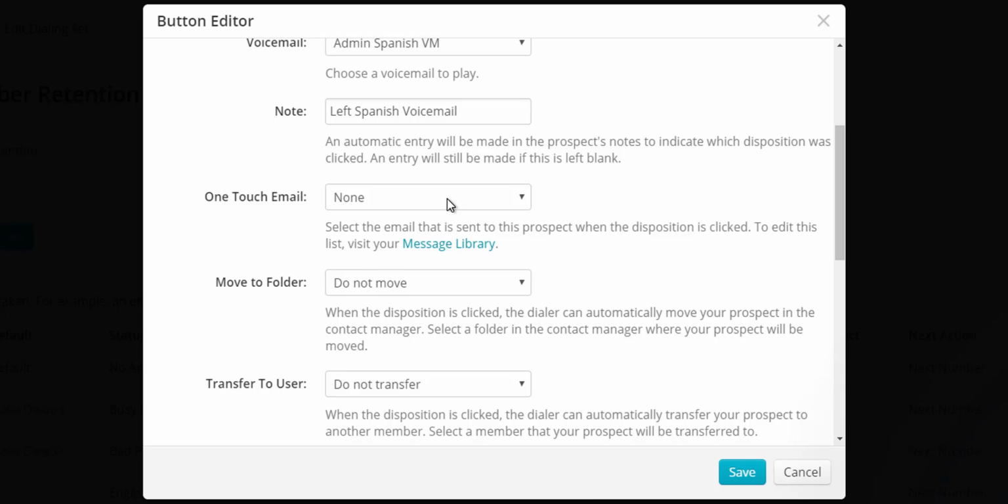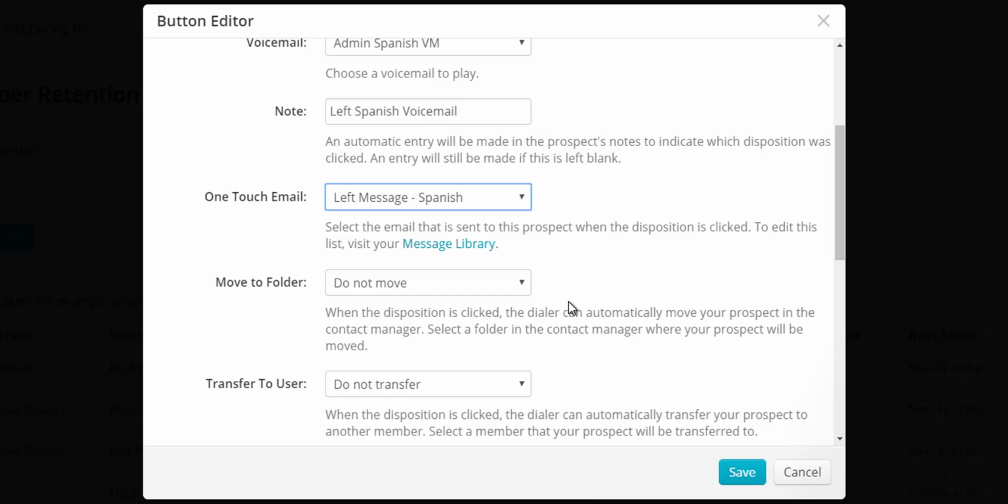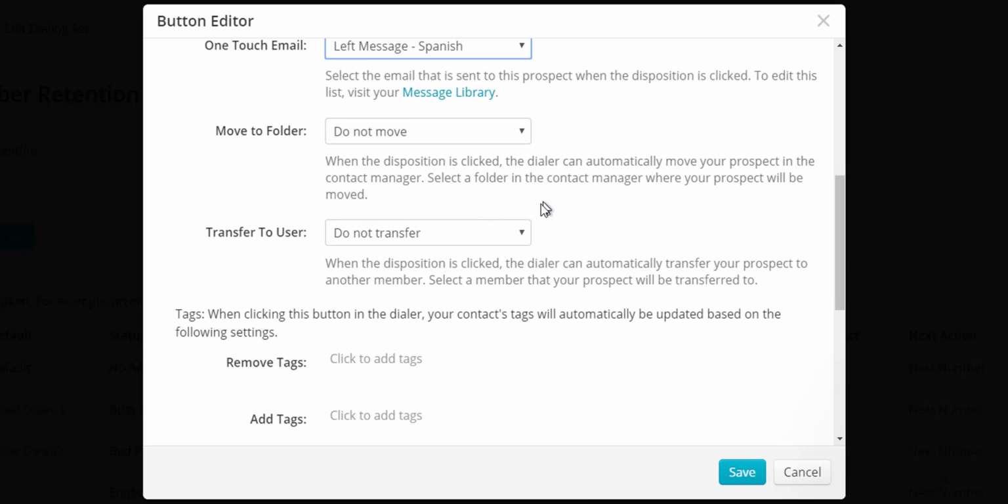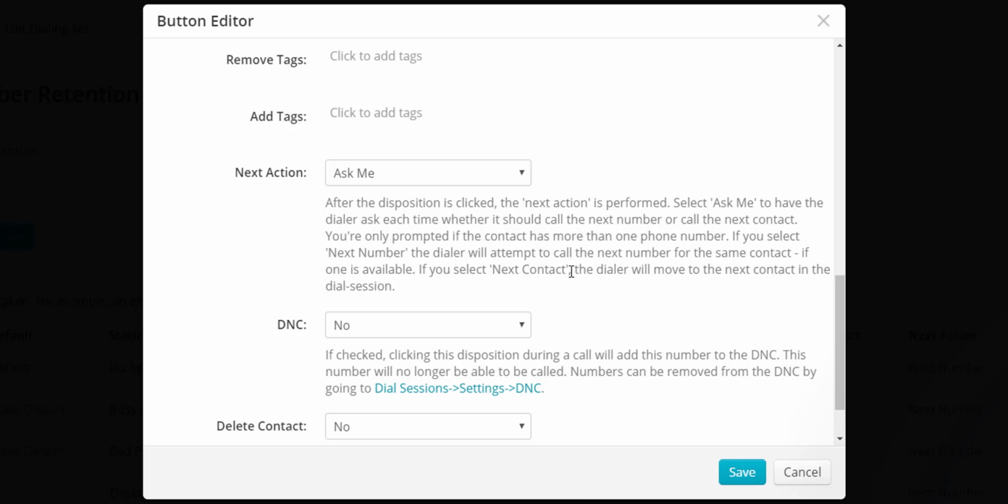For my one-touch email, I'm going to have the system send the left message in Spanish. So I have two versions of my left message email. I have an English version and a Spanish version, and I want my Spanish voicemail button to send the Spanish version of that email. So I'm going to go ahead and assign that. Move to folder, once again, I'm going to leave that alone. Transfer, I'm going to skip that. Tags, I'm going to leave those alone.